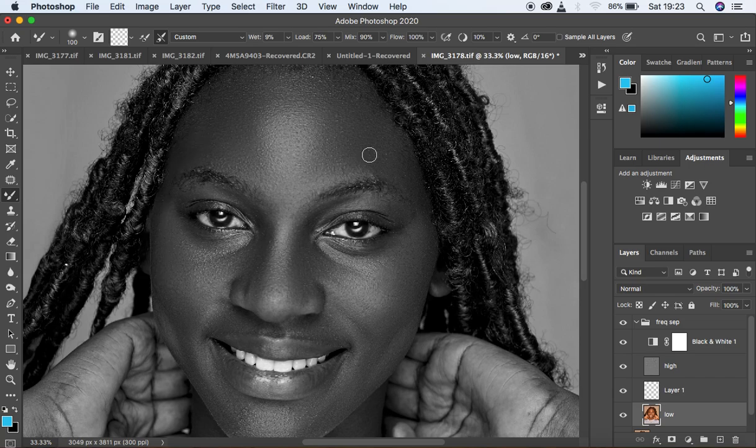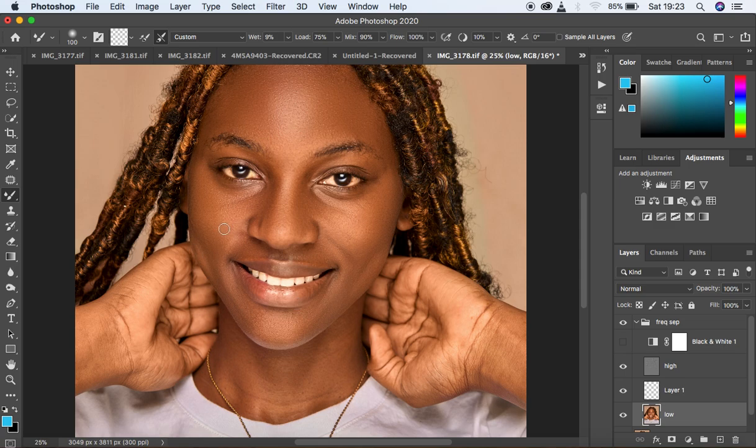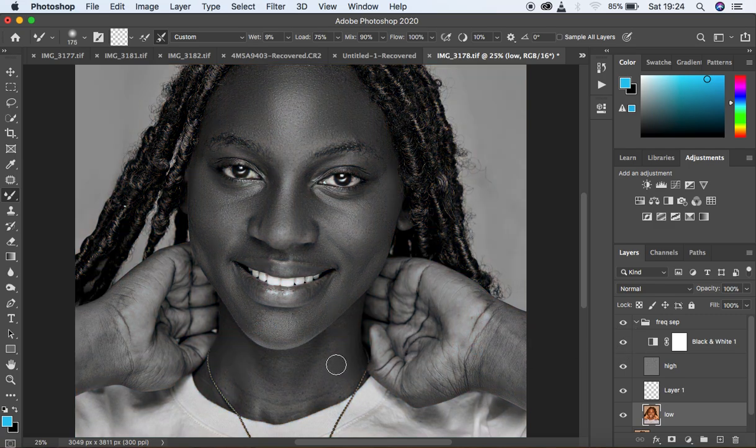So I think that is really fine and okay. I'm going to zoom out to see my progress. So let's see the before, after, before, after. So for the area you may have missed out, you can simply get the mixer brush tool and even it out even more. So let's even out the skin tones in the neck area.